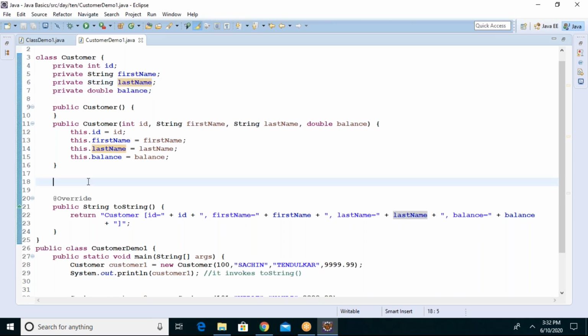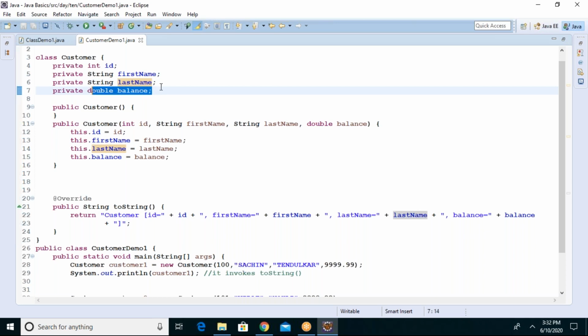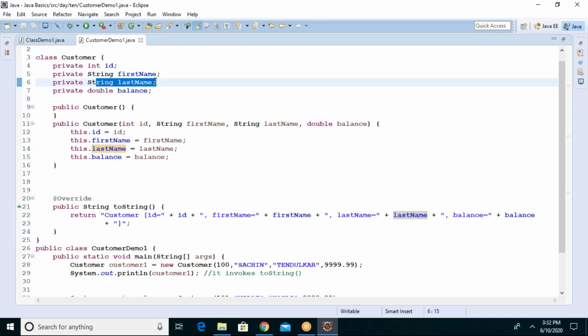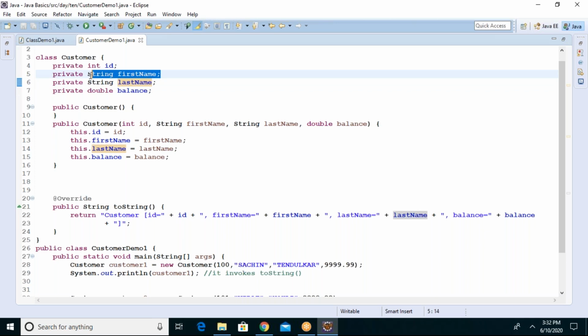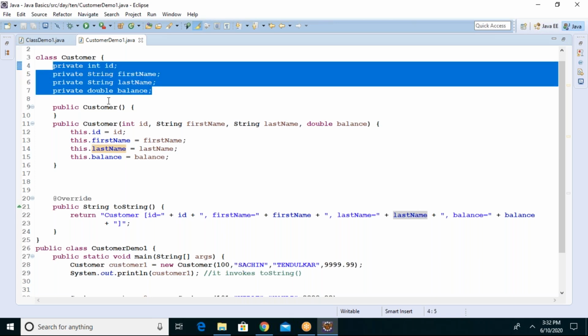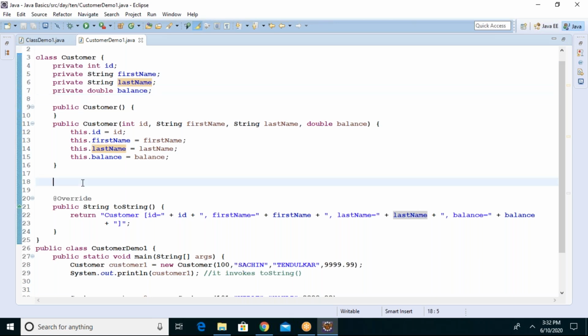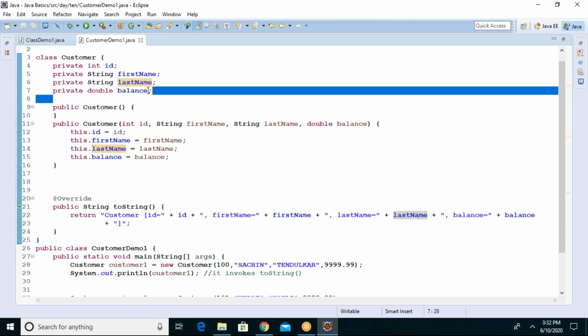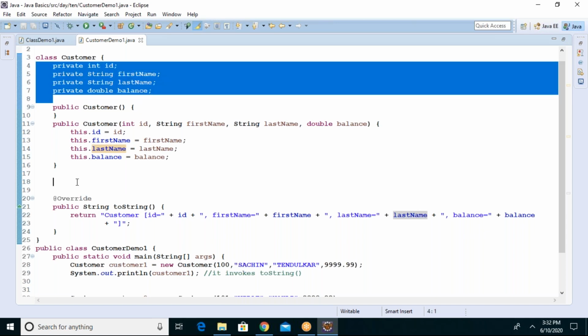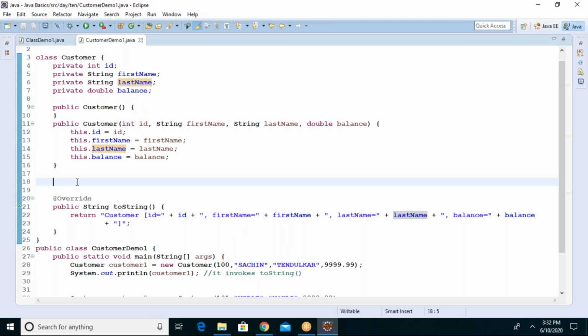Understand? How to generate setters and getters? I want getter for balance, setter for balance. I want getter for last name, setter for last name. I want every setter and getter. So totally we have 4, 4 into 2, 8. So I need 8 methods. If you have 10 or 15, you need 30 methods. So is it easy to write yourself the 30 methods or 20 methods or 8 methods? No. If you are weak in typing, it will be taking a lot of time.